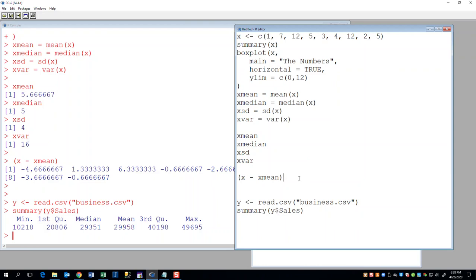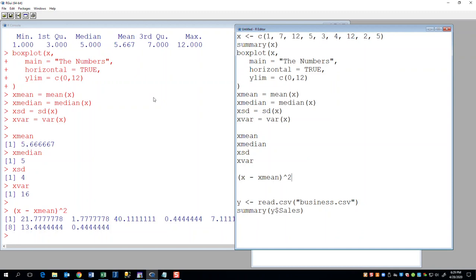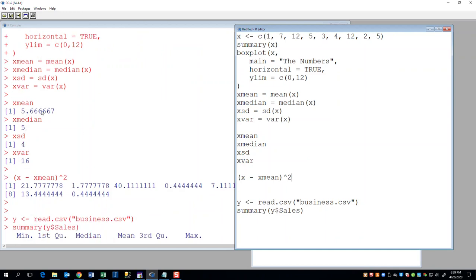Then if I want to do something else with that, like I wanted to multiply it times something, then I could get whatever I want. Let's see what that gives us. I'm not sure if that's how you square something in R. I'm just playing here. 21.77. Boy, that's kind of hard to figure. But if I take my first x value, 1 minus this, gives us negative 4.6667. I could buy that when I square it, it gives me that. Yeah, I could see that.